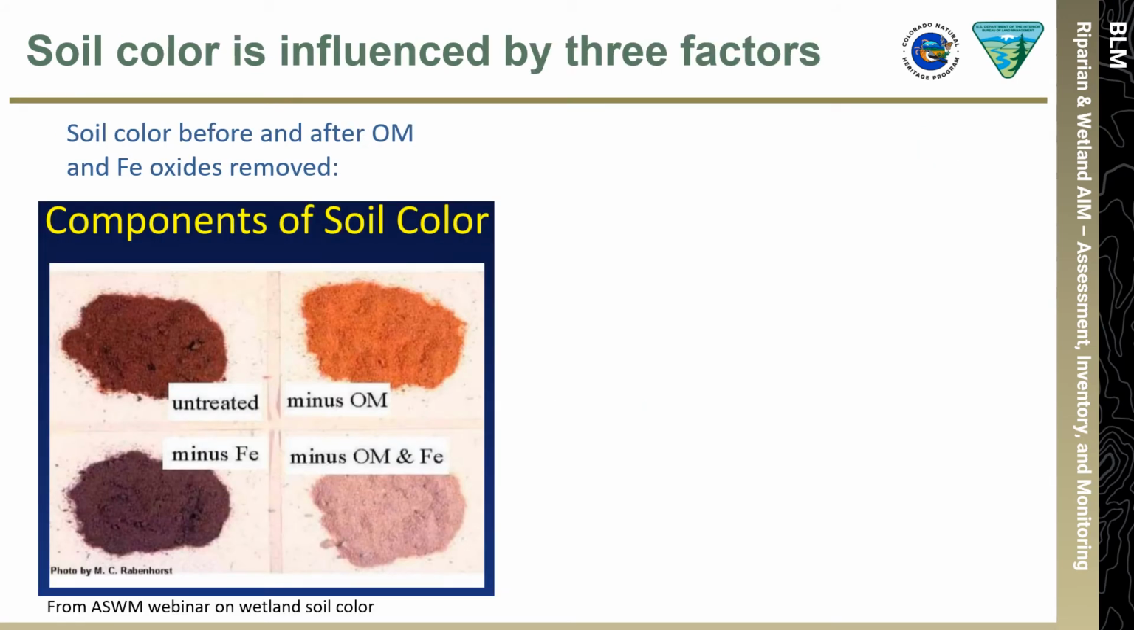To show this concept of how minerals and organic matter affect color in another way, here in the upper left corner we have an untreated soil, showing a generic brown color. When organic matter is removed out of this soil sample, we can see that the soil becomes a much brighter orange, as the iron oxides begin to show more strongly. In contrast, when iron oxides are removed, the soil becomes darker as the organic matter starts to show more strongly.